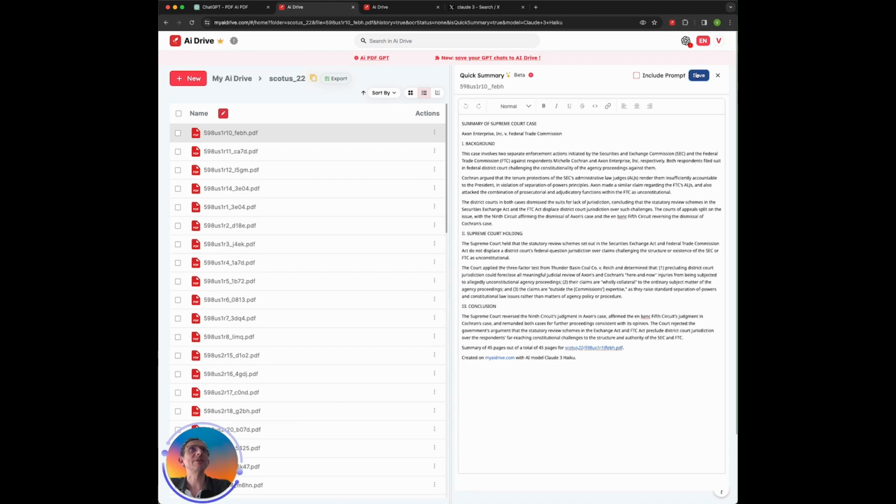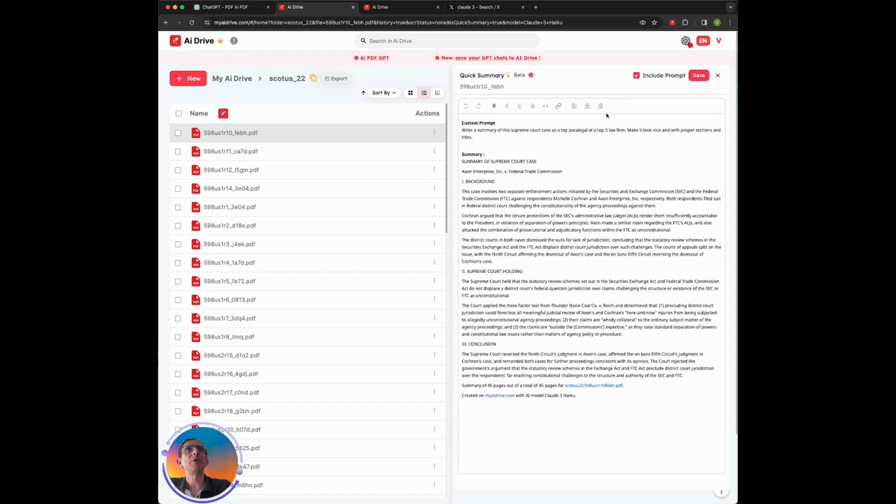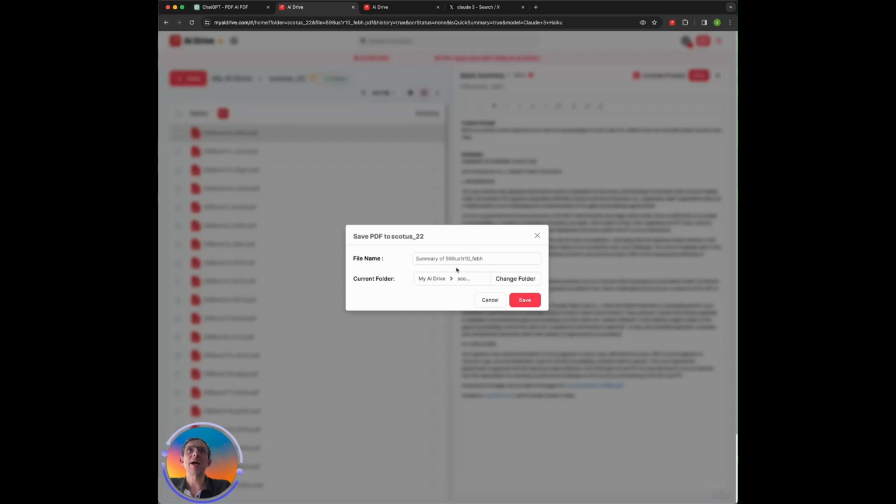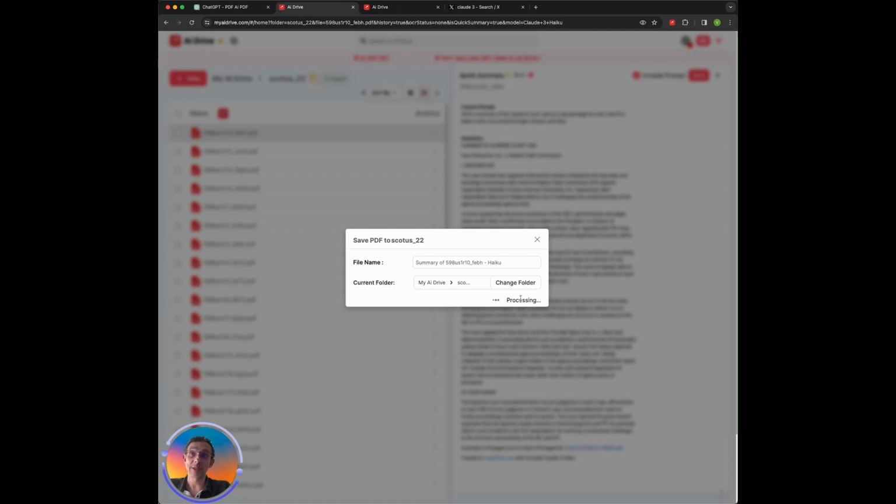So let's save this. I'm going to include the prompt as well, so this way we have the full thing that we did here. And I'm going to save this in AI Drive. It's a summary. I'm just going to change the name and say this was the Haiku model, and let's save that. And now this is in AI Drive.